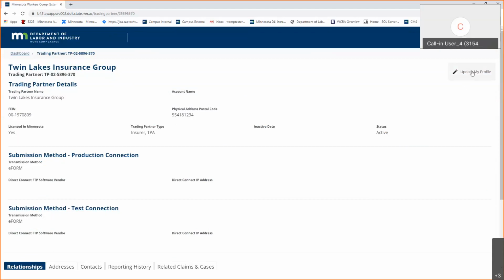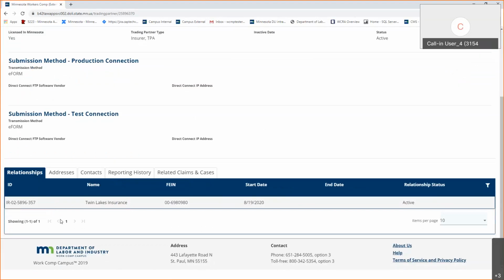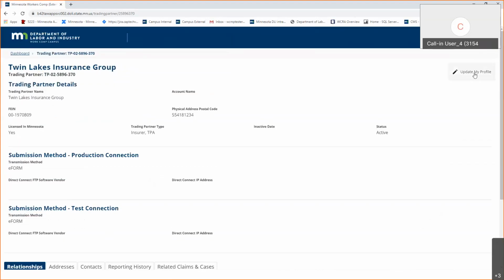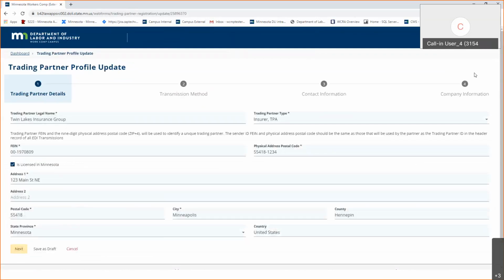So you can see here, I have my insurance group already set up here. I've got my addresses, I have my relationships. If I click update my profile, it will take me to the actual trading partner profile submission application. So since I've already entered all of this information, I'm not going to make any changes.